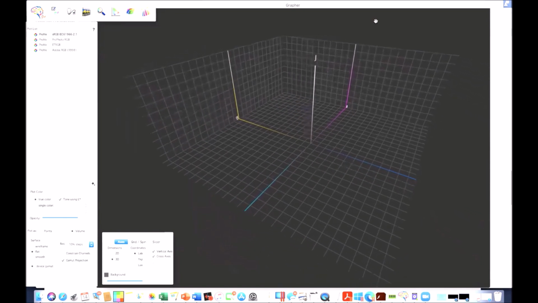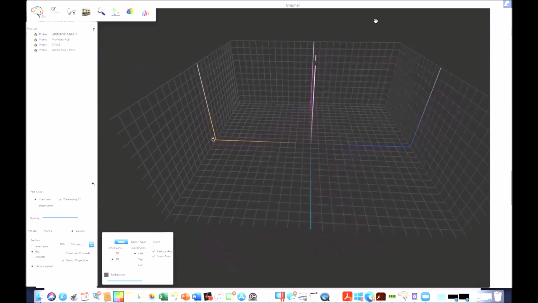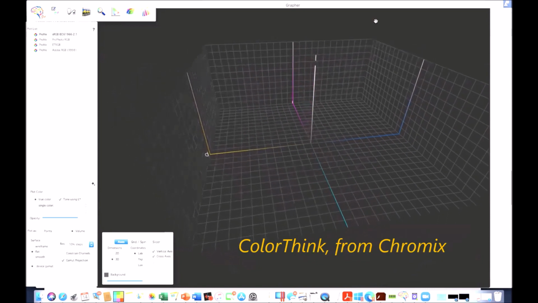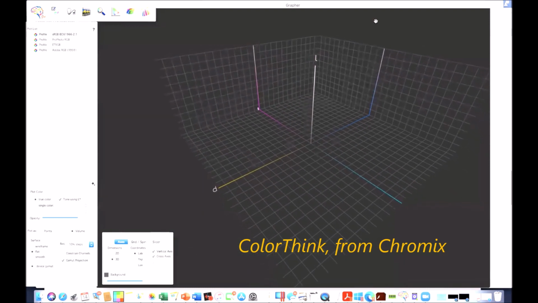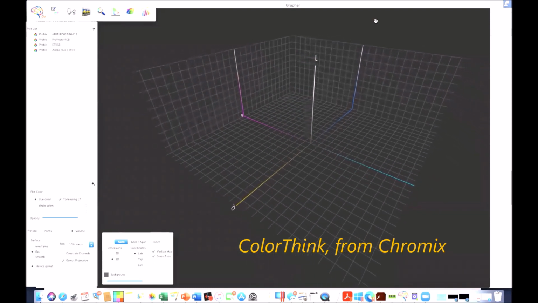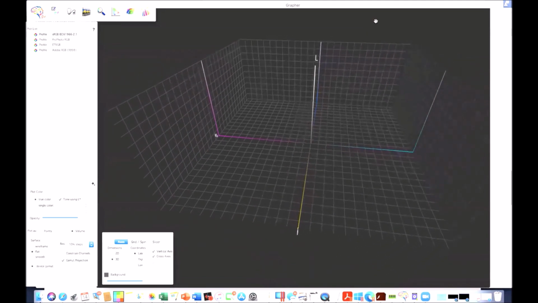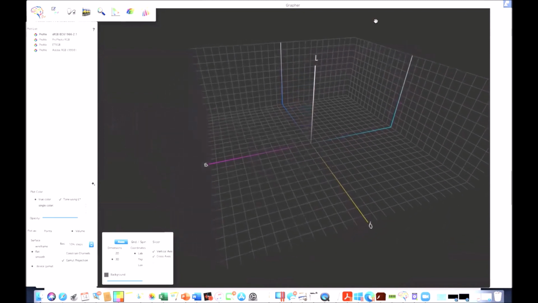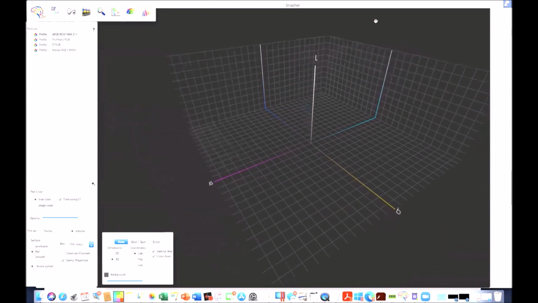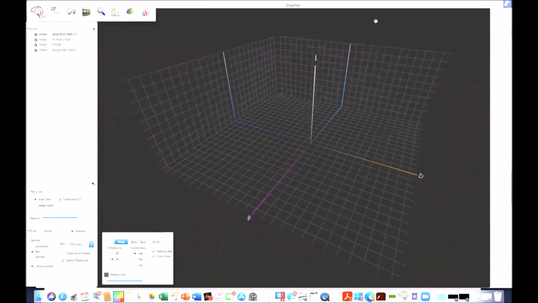So I decided to use one of my very popular tools called ColorThink from Chromix. It's great for visualizing color spaces, especially in the 3D world, something that we don't usually see because everything is two-dimensional with respect to publications and screens. So what you're seeing here is a very simple LAB space, three-dimensional.